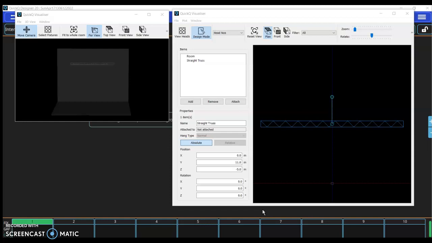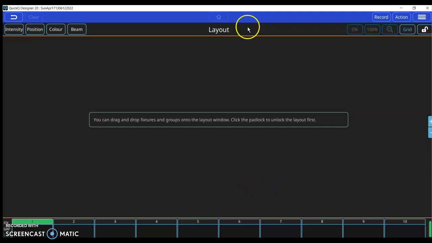Where we last left off, we'd added a straight truss to our rigging in our visualizer here, and now we're going to add some lights to that. Alright, so I'm just going to click on my back screen here and that'll take me back to my layout screen. Now this layout screen you can always access using the home icon here.